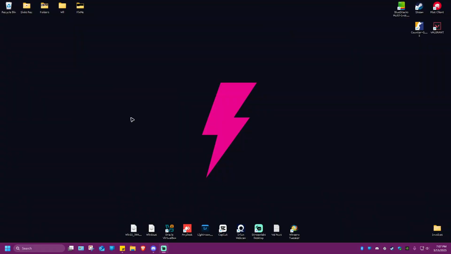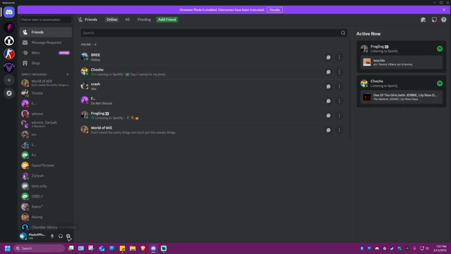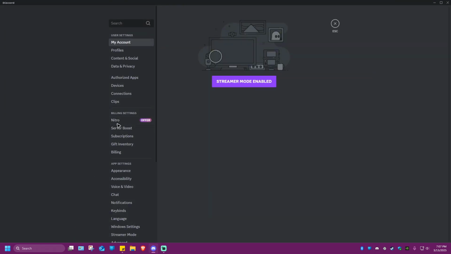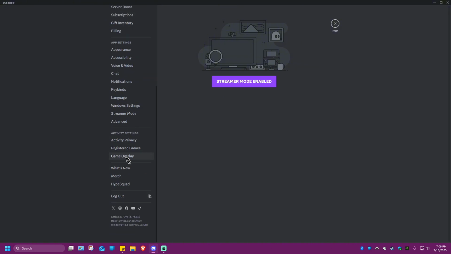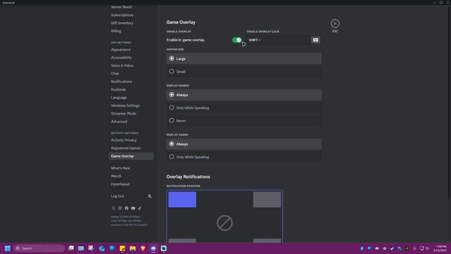Now the next thing would be to disable any overlay. It could be Discord or Steam. Now for Discord, open up Discord. Now go over to settings, user settings in the cogwheel. Now go to game overlay, which is under activity settings. Click on it. Now make sure that this is turned off.